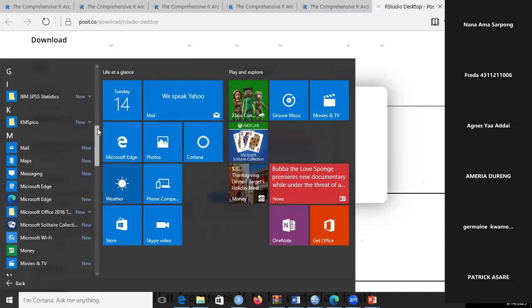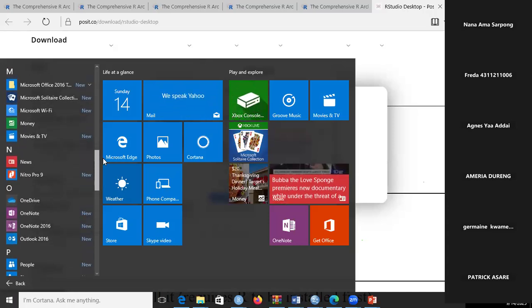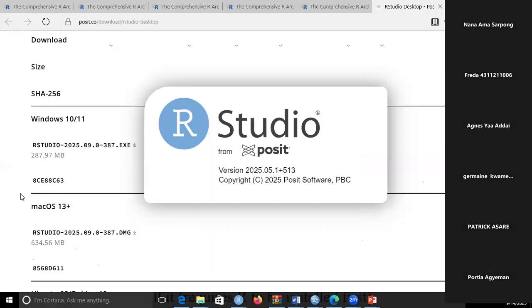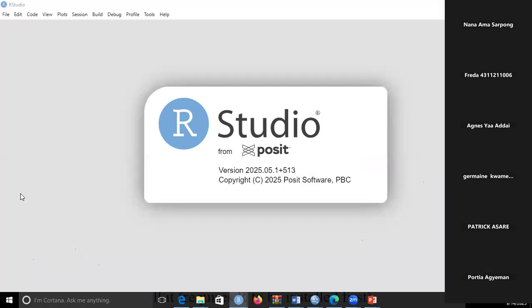Mine is always down. Somewhere here, you see R Studio. That's what you use. You don't click on that same setup. If you click on that same setup, it will restart all over again. So you have to go to the Windows and then click on it. Okay, thank you, Doc. I have it now.